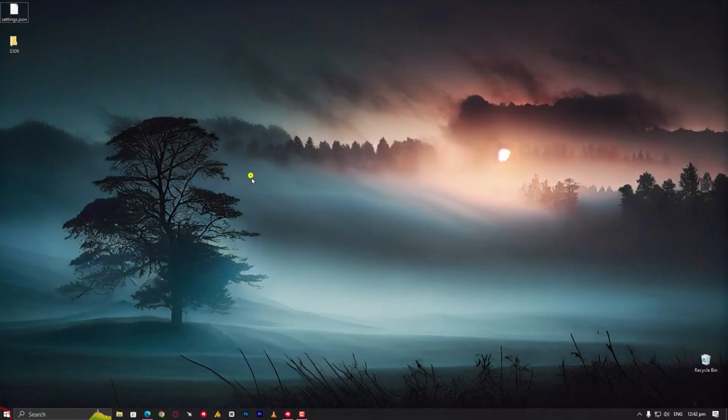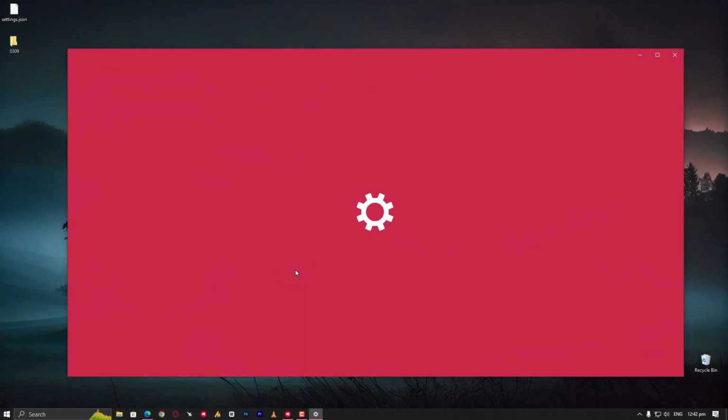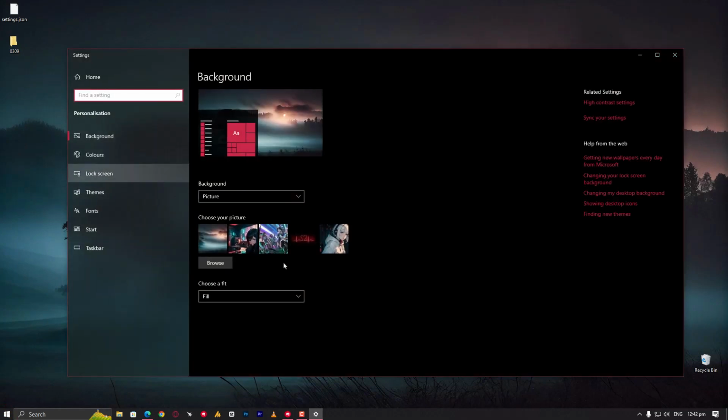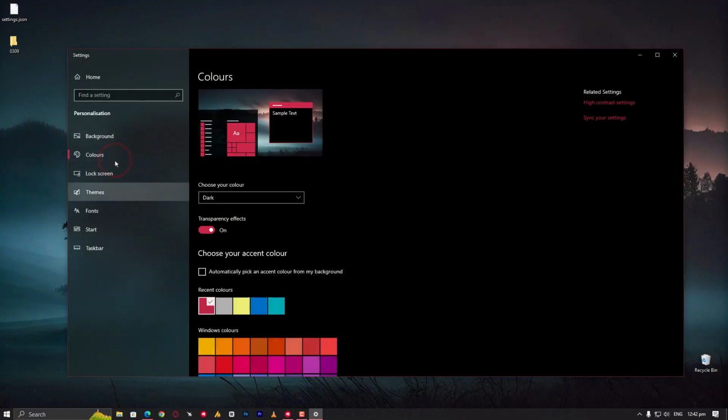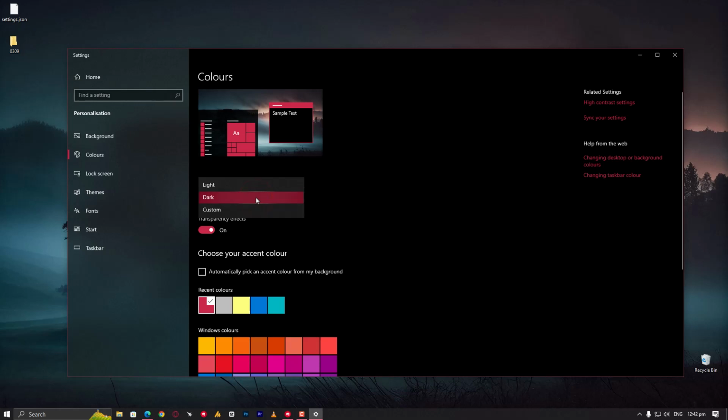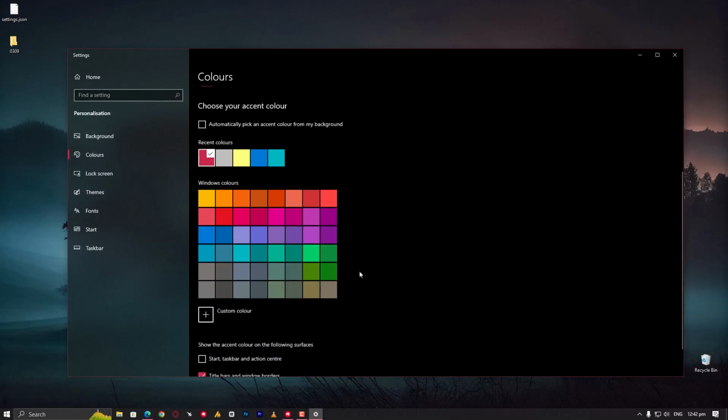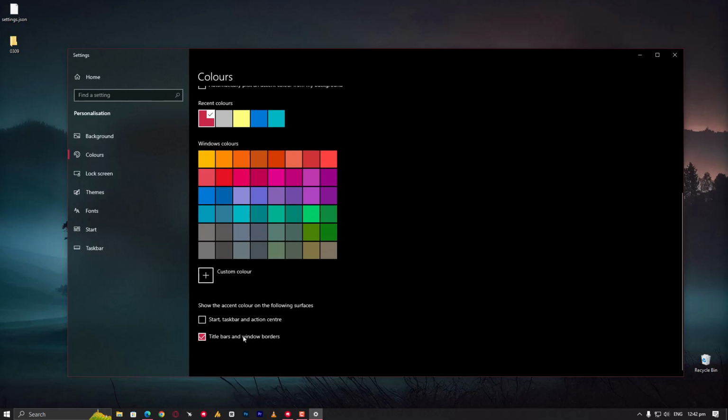And about the mouse, if you right click on your desktop, go into Personalize, and then go into Colors. First make sure to enable transparency and then choose the color, either the dark theme or the light theme. Scroll down a bit and there are title bars and Windows border. You can also choose this one.